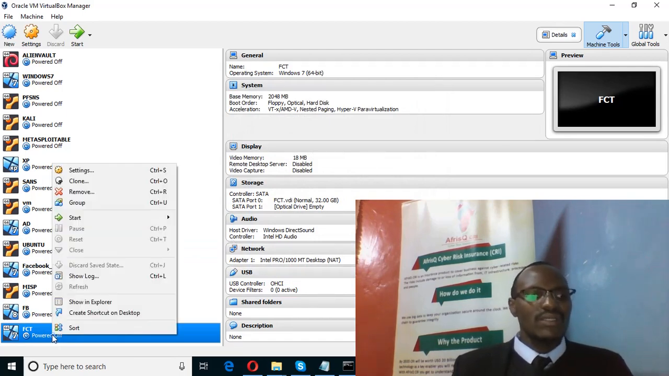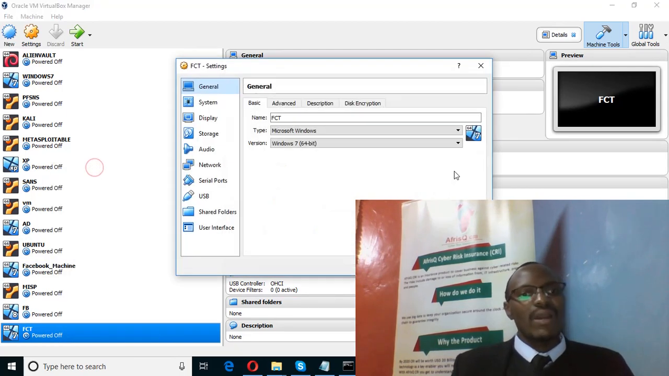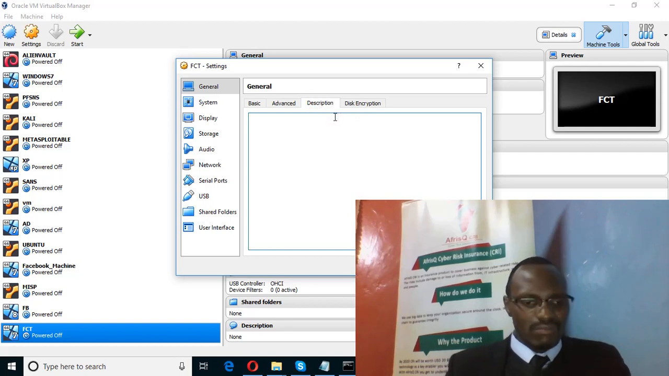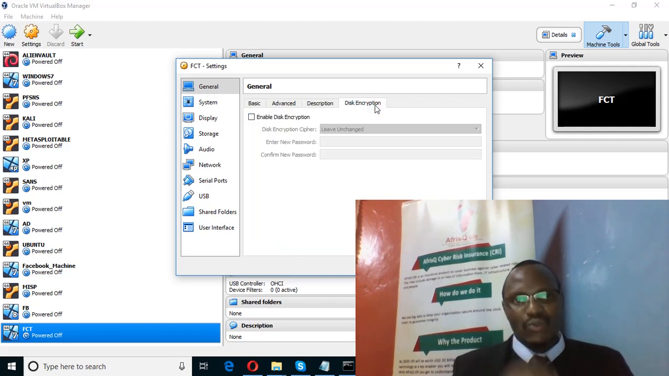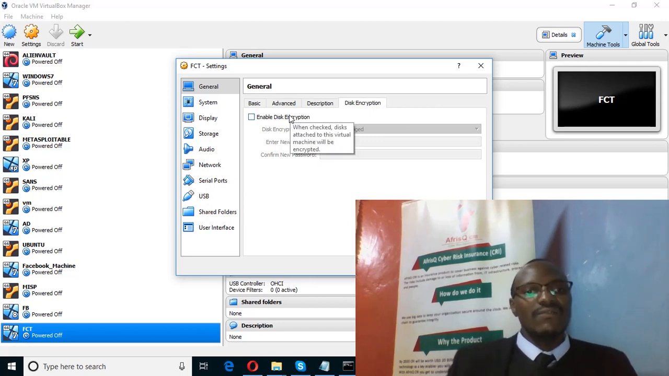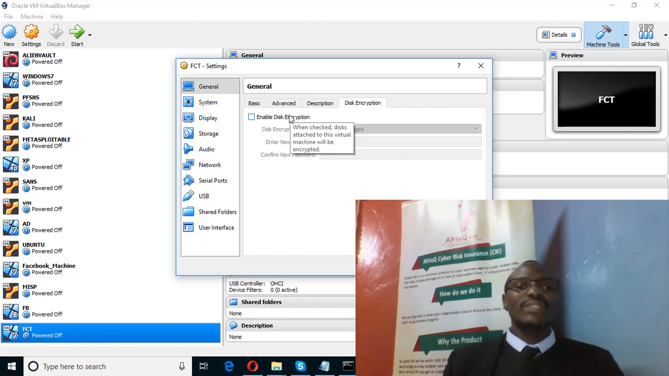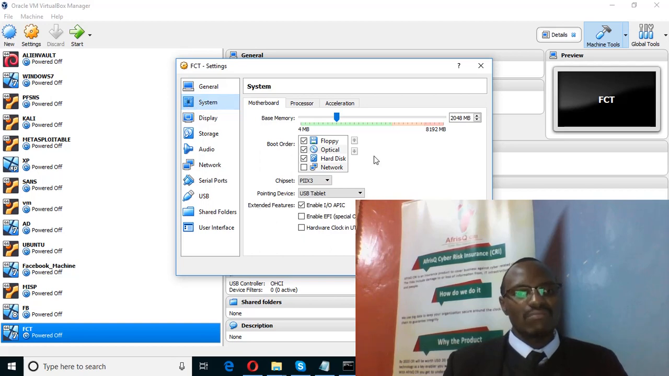Then you go to the settings of the machine, whereby you can change the name. You can give a description. Maybe this is just a training machine. Then you want to encrypt the hard disk because of issues of security, such that if someone steals this virtual machine, they will not be in a position to mount it somewhere else without the encryption key. Then when you go to the system, almost everything here is by default.